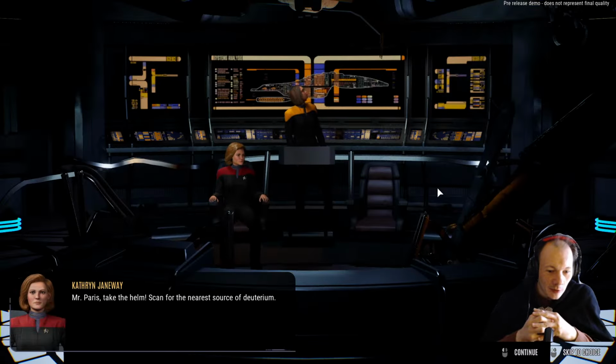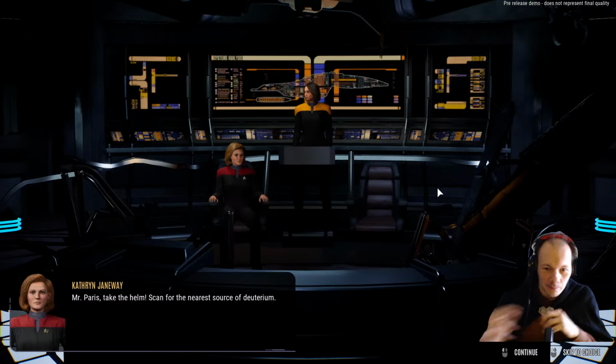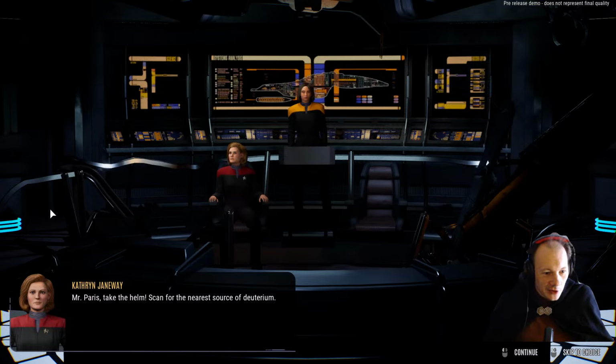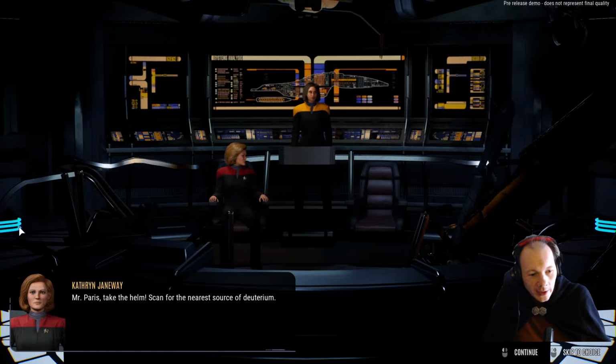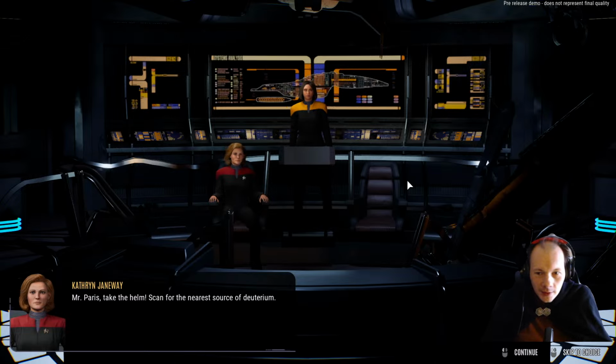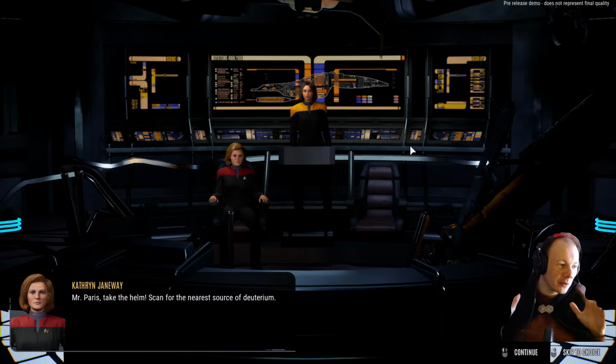Mr. Paris, take the helm. Scan for the nearest source of deuterium. Yes, Mr. Paris, get yourself up from the floor there somewhere. He was laying somewhere over here, being crumpled. Also, this crumpled person has just disappeared, vanished into thin air. I mean, it's Voyager. We just probably beamed them to sickbay, I guess.